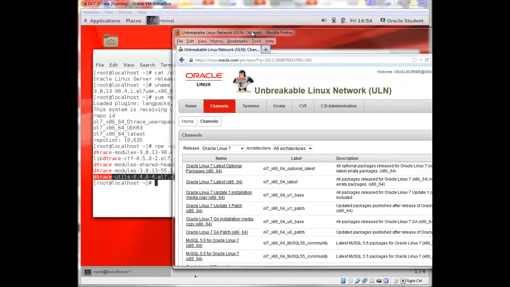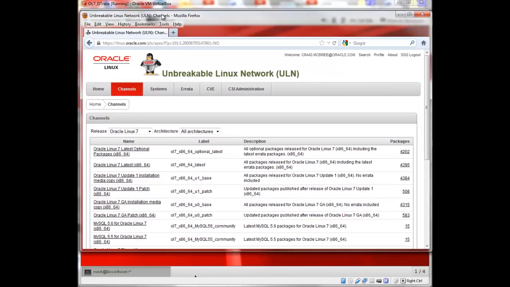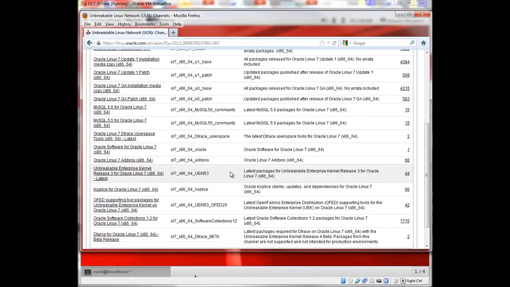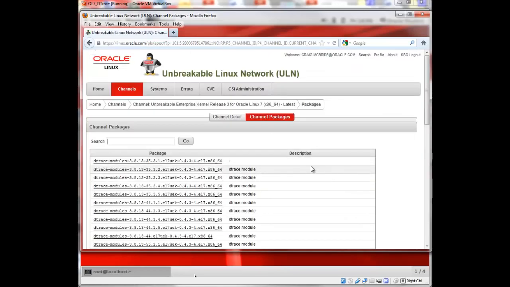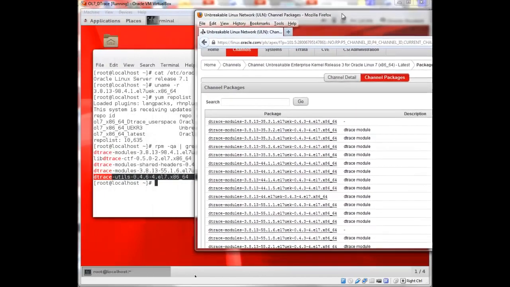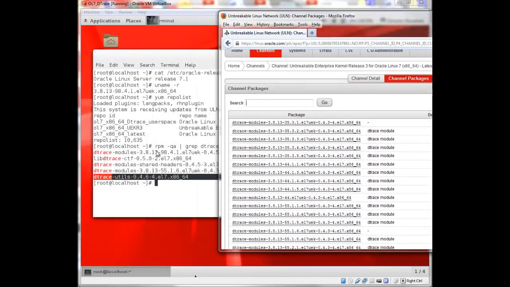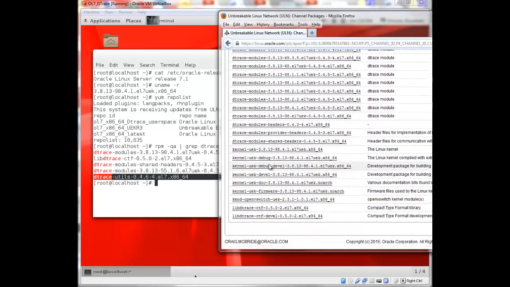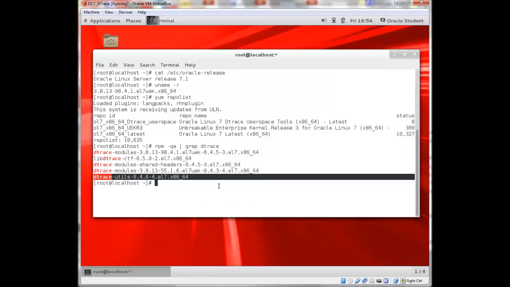Select the UEKR3 channel, and you'll see that it has 44 packages associated with it. So I'll click on the 44 link, and here you can see all the DTrace module packages for the different kernel versions. You can also scroll down at the bottom and you'll see some additional packages on the list. There's a DTrace module shared headers and a libdtrace-ctf package, and these are installed already, as you can see in the terminal window from the output of the RPM command.